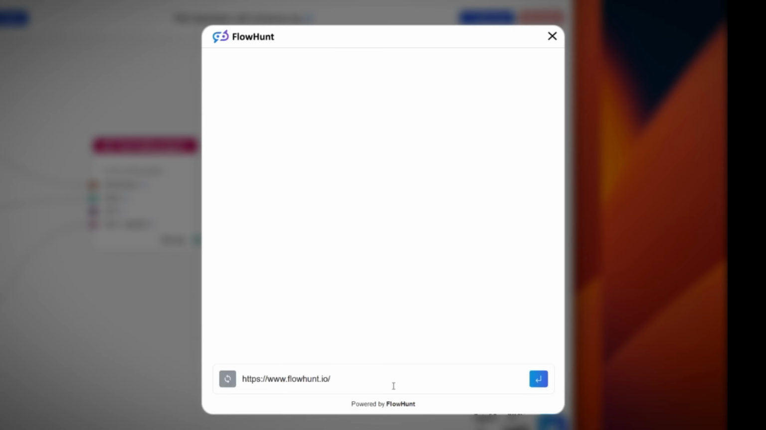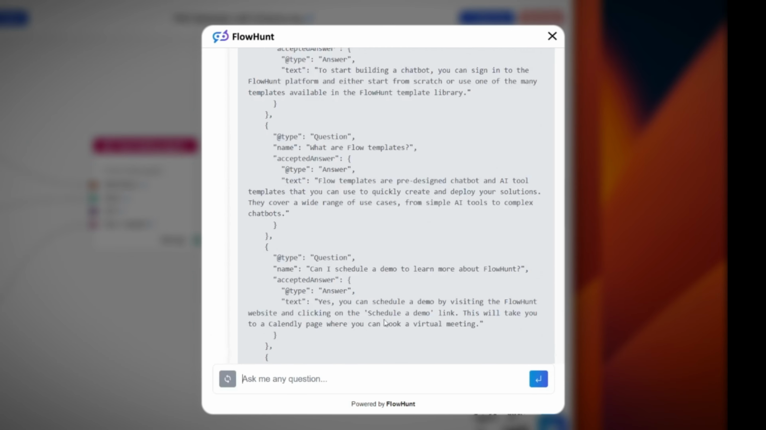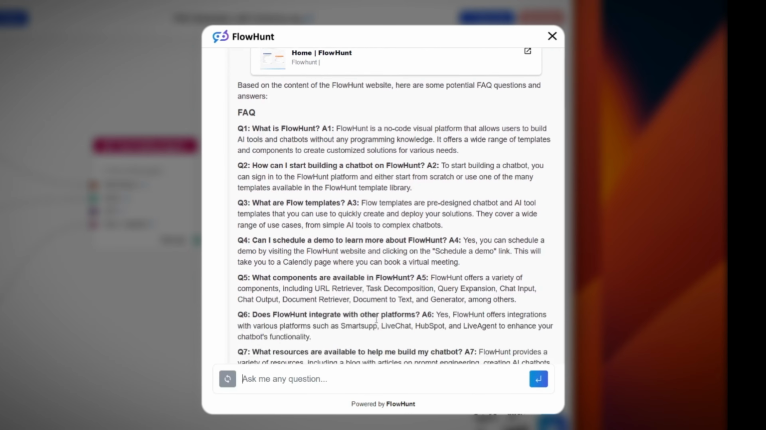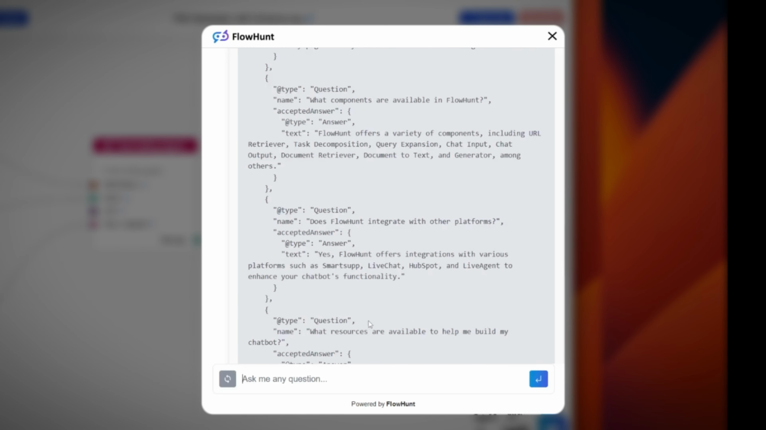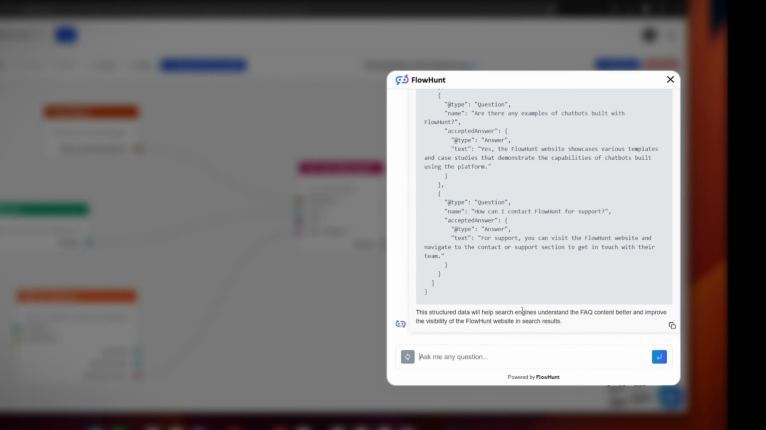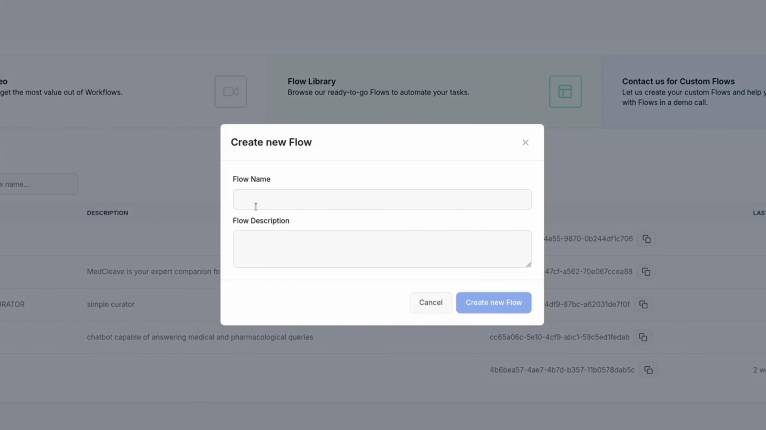Hello, everyone! Today, I'm going to show you how to create our FAQ generator with schema.org template from scratch. This is a very useful tool, and if you want to know what it does, there's a demonstration video linked in the description below. First, head over to the My Flows tab and create a new flow.